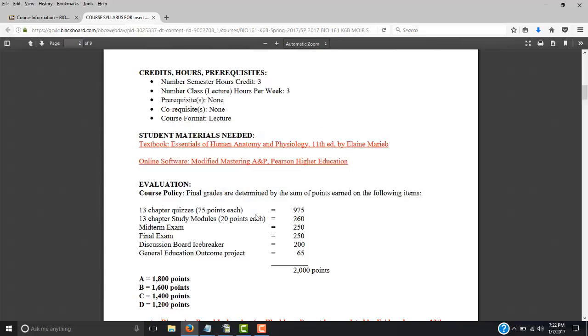So this is a 3-credit-hour class. Of course, there's no lab component to it. Materials that you need. The first is the textbook, Essentials of Human Anatomy and Physiology, the 11th edition by Elaine Marieb. And a critical piece of material that you absolutely have to have to do the class, a bit of online software called Modified Mastering A&P from Pearson Higher Education. If you do not have the software, you cannot do 95% of the assignments in the course. So we'll talk about this in greater detail here in a few minutes.